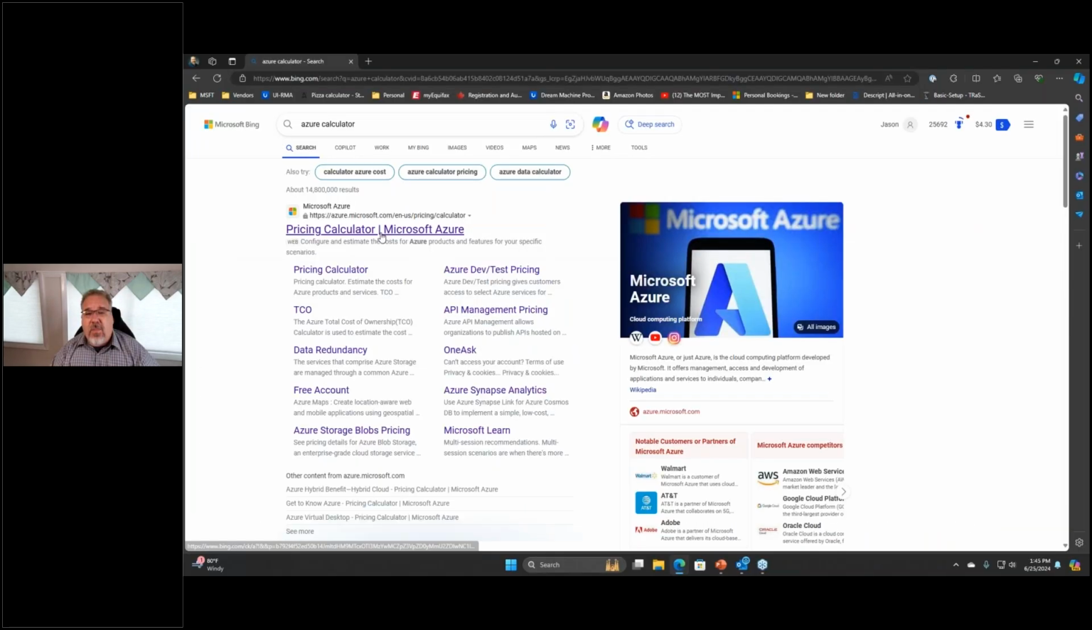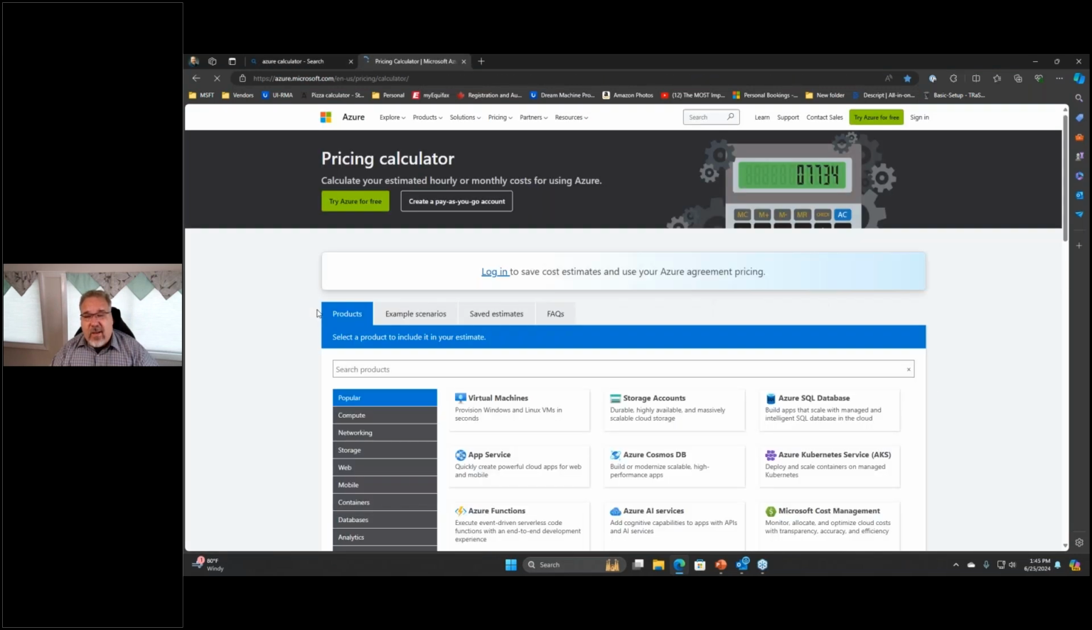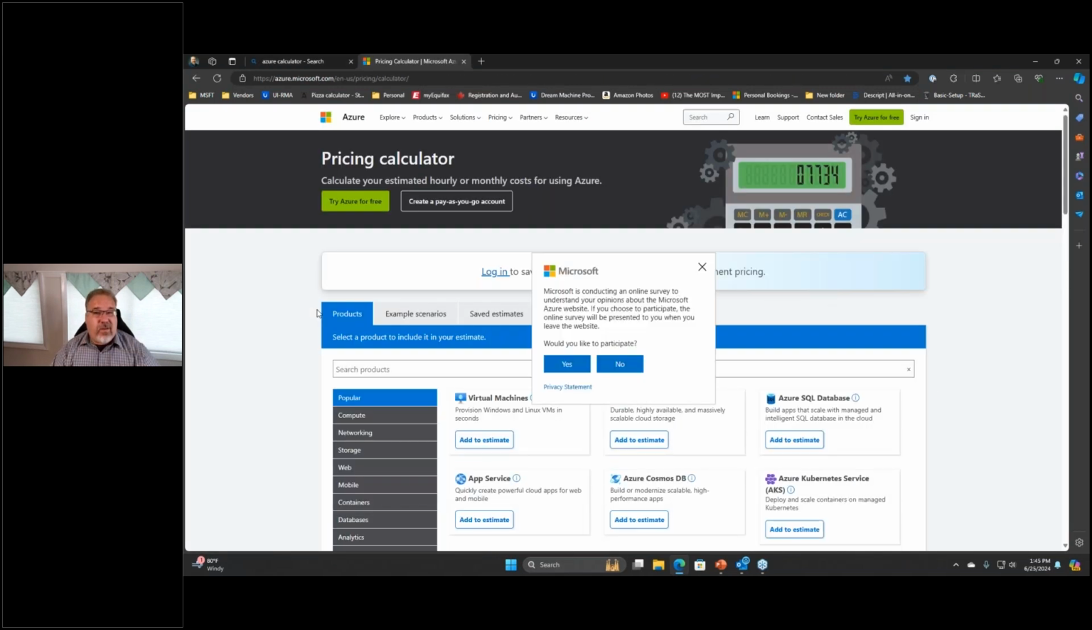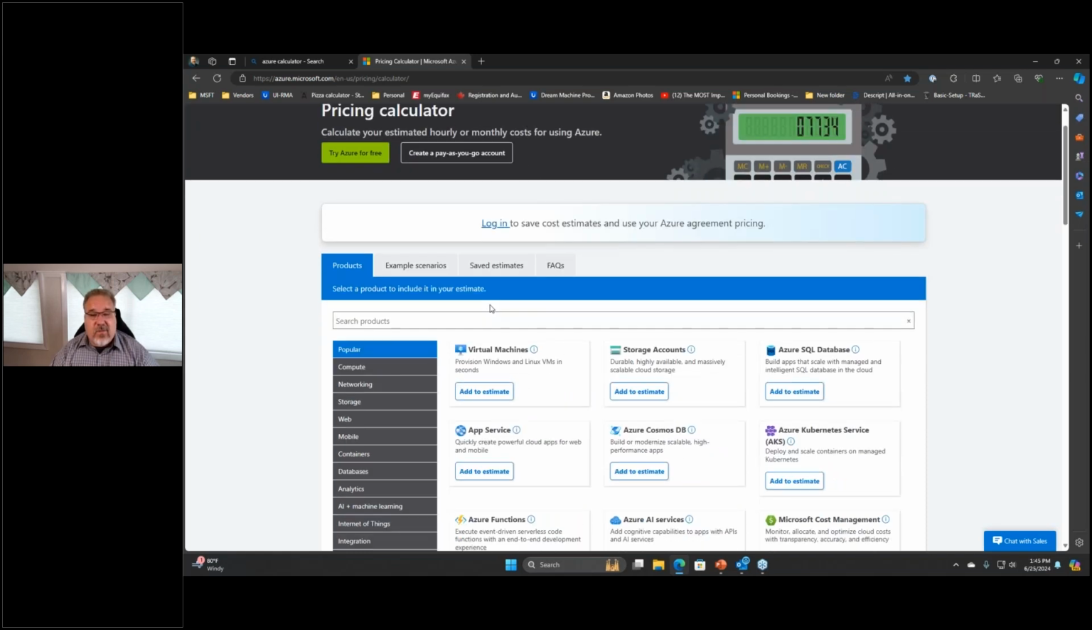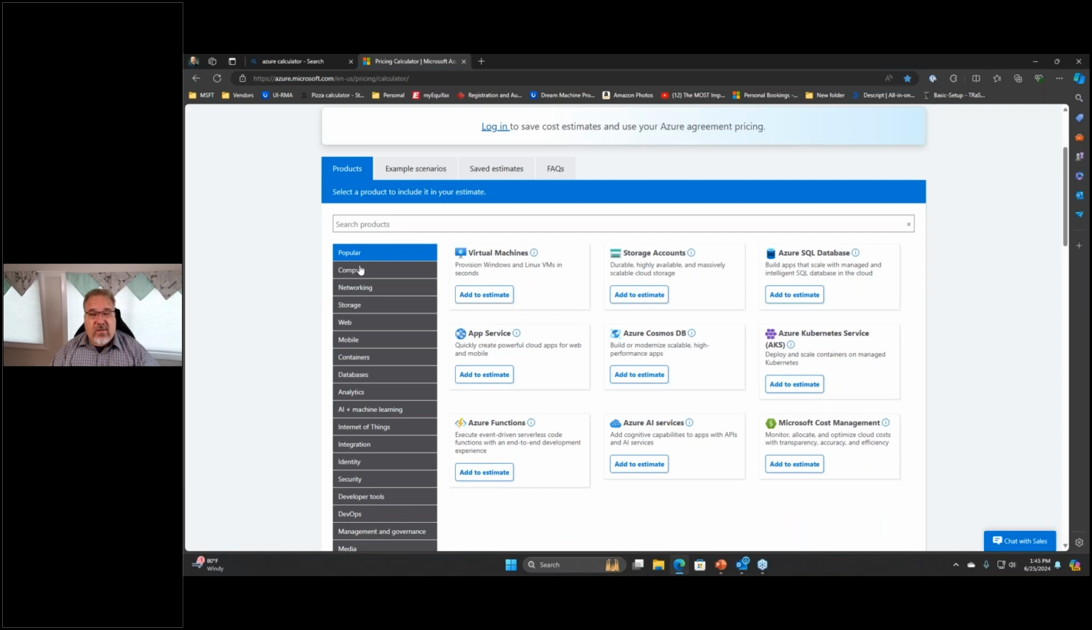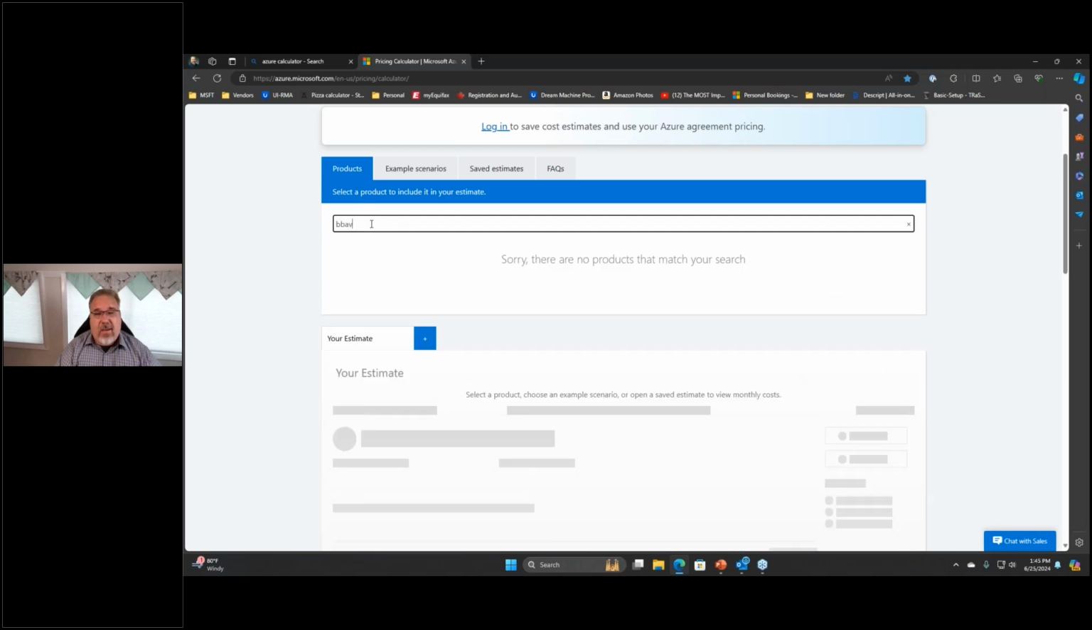If we pop over to the Microsoft Azure pricing calculator, we're going to do a whole video on how to use it because we recognize that it's a very daunting tool. It's big, but you'll see here compute, networking, storage. These are three main components to set up. If you need to do backup, all you have to do is type backup.